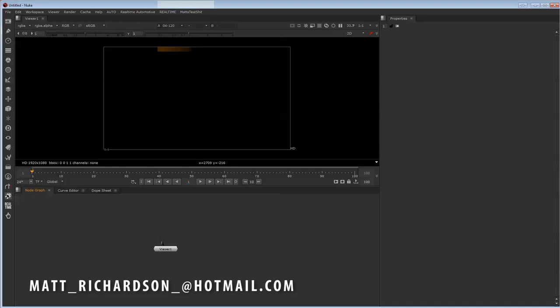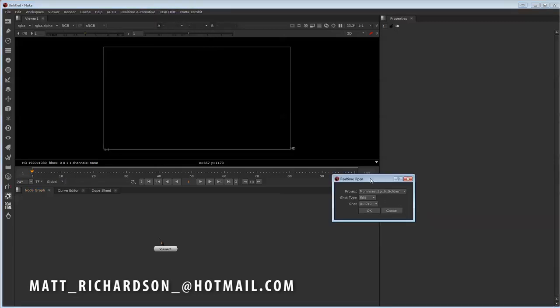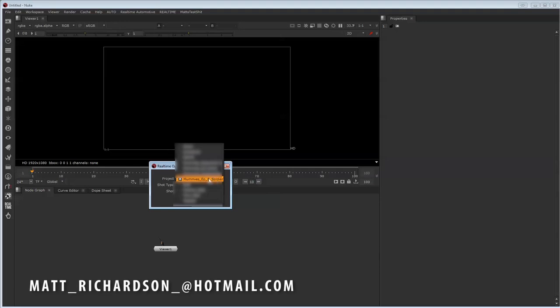Okay, so the first thing we want to do is open the edit file that we've just made. We've exported it as an XML, and I've run it through a load of scripts, so it's built the whole project structure in Nuke. So you want to open that. We go to real-time open. You select the project that you're working on, so for this it's Mummies episode 6. You select the shot type.